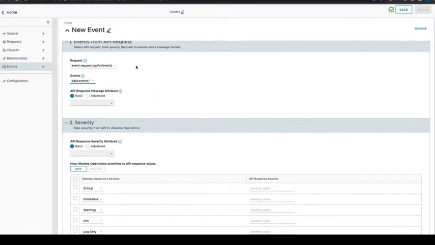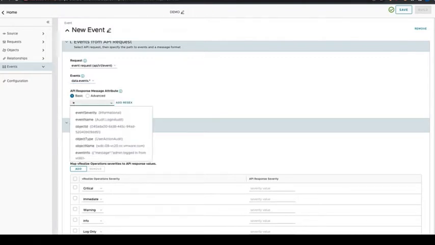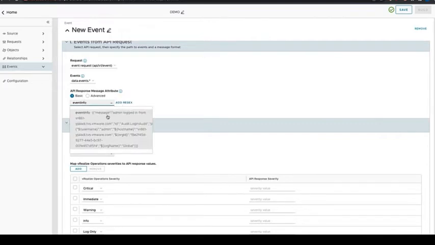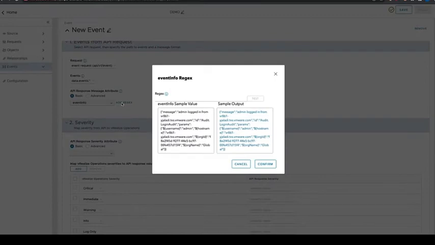Now that we've defined where our events are located, we need to define the two primary pieces of information about our events: the message and the severity. So first, let's look at the event message. We can pull up our event info here and assign that. And as we noticed, the example value here has a lot of extra information in there, and we can look at editing that as well by adding a regular expression to it.